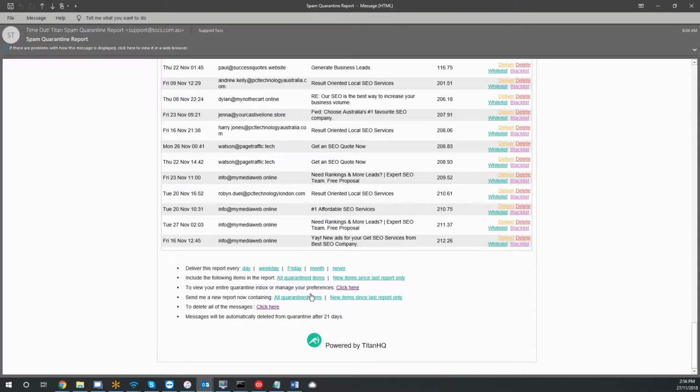You can also click this link here. Now, clicking this link will immediately log us into our spam quarantine. This is the easiest and most convenient way to log into your quarantine, and we'll be doing this in a moment. You can also request an on-demand report showing all quarantined items or new items since last report only. Now, if you haven't received anything in your spam quarantine and you select new items since last report only, then you won't receive a report.